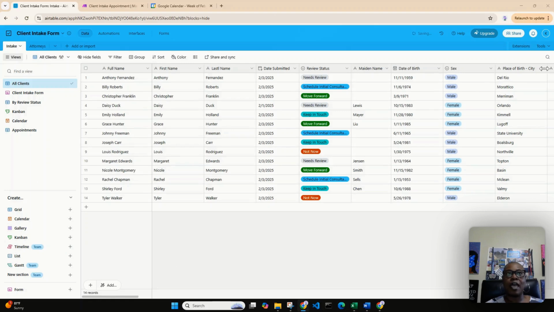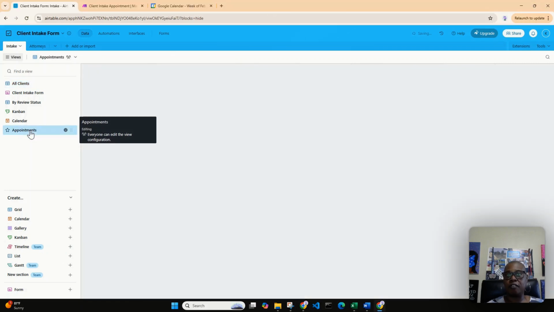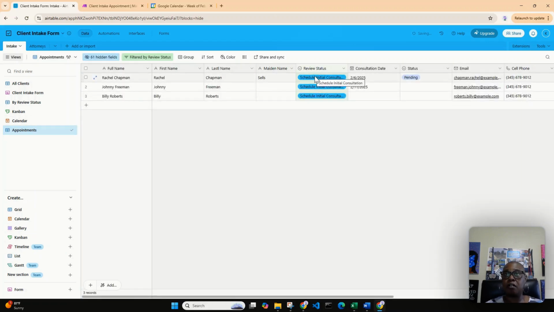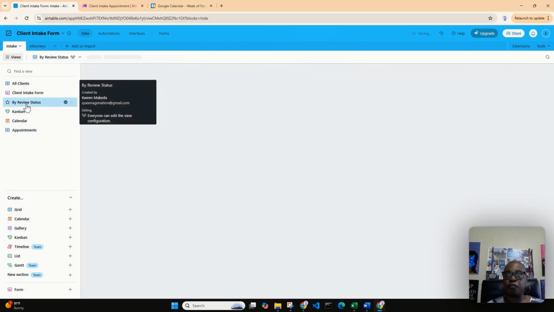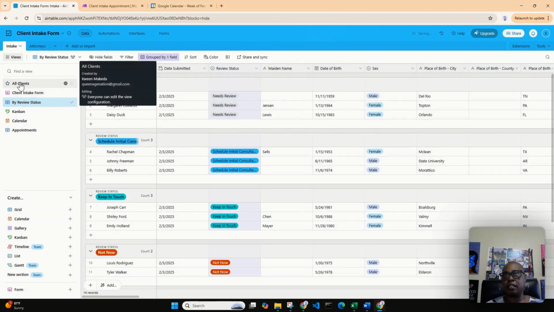Let's get started. I am in my client intake form base in Airtable. If this looks new to you, I will have a link up top where you can take a look at yesterday's video. There are a couple of things that I did add to this base. One is a view. I wanted to set up a view where I am able to see appointments based on the status of schedule initial consultation. And we got this review status from here by group status, and it's also in all clients as well.